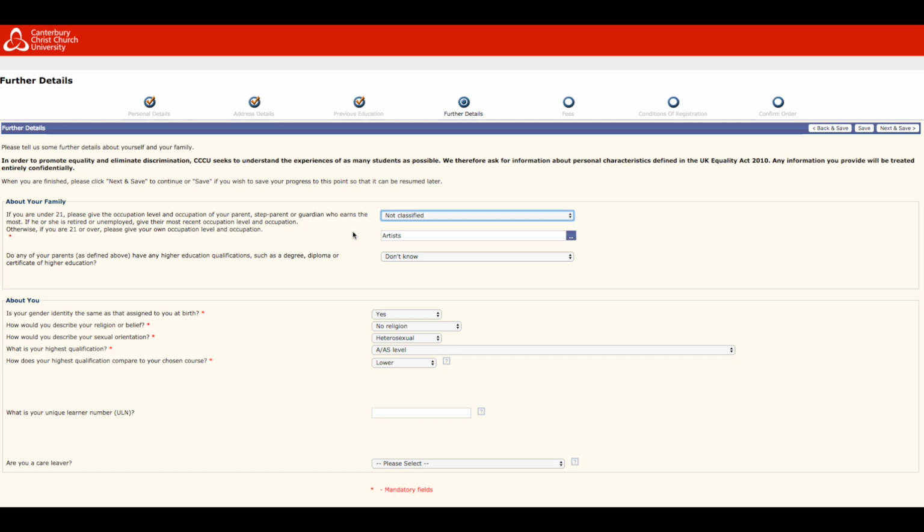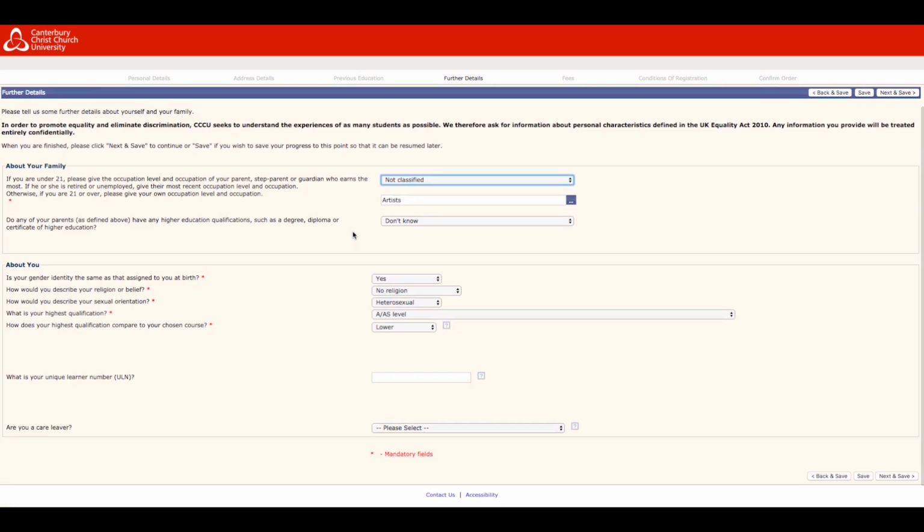We then require some information about you, which is completely confidential and only helps us to promote equality. If you do not want to input this data, you can select Information Refused at any point and then move on to the next stage.